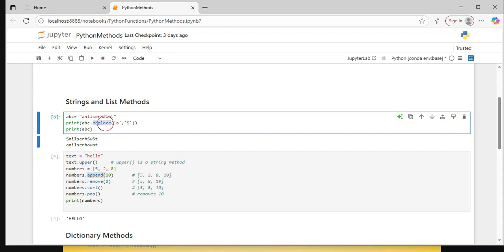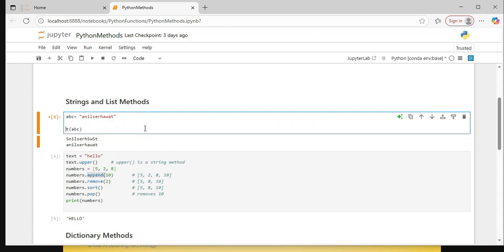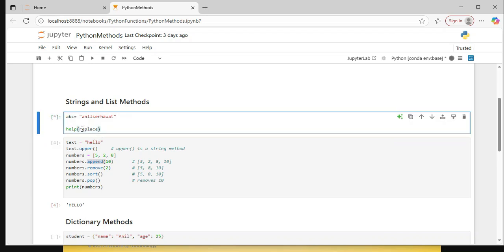So whatever these methods are, suppose I am creating a string variable. If I assign a string value to this, it internally creates an object of string. That's the reason I am able to call all these methods of that particular string. So if I say help replace, replace is not a direct method, it will not give me the error. I need to use this.